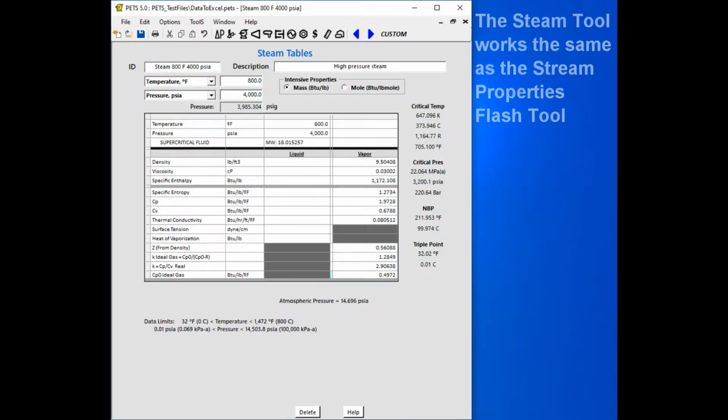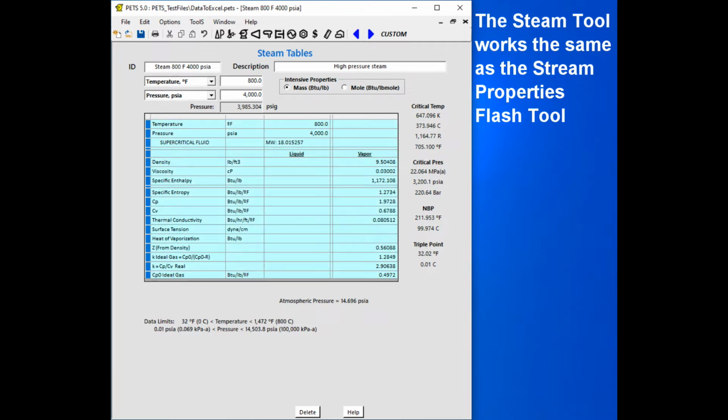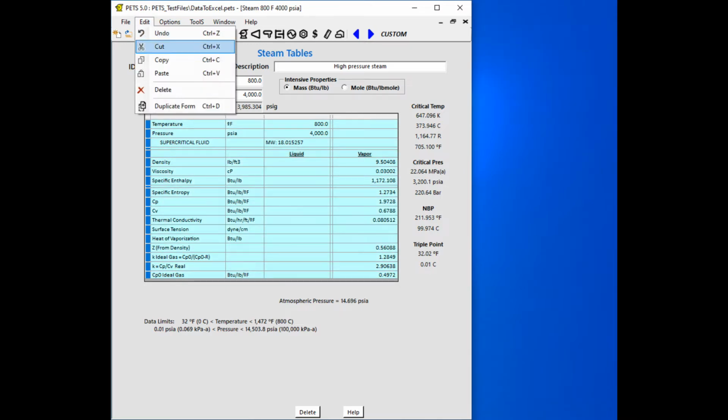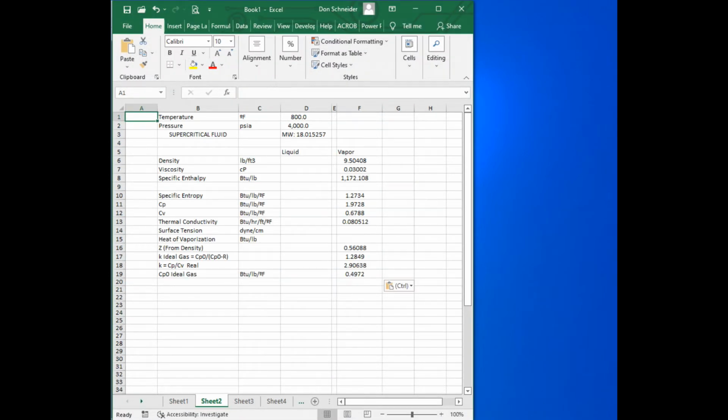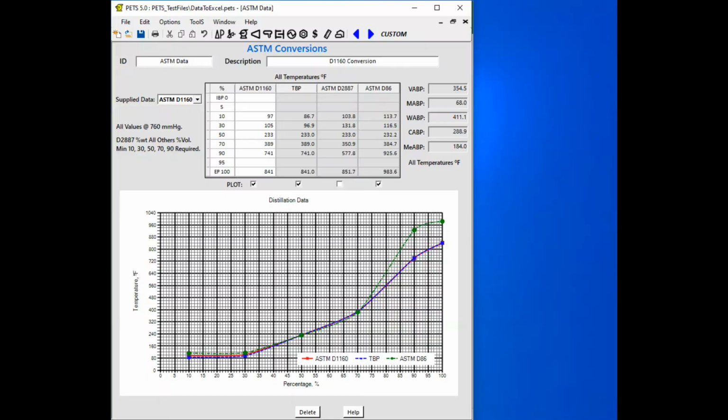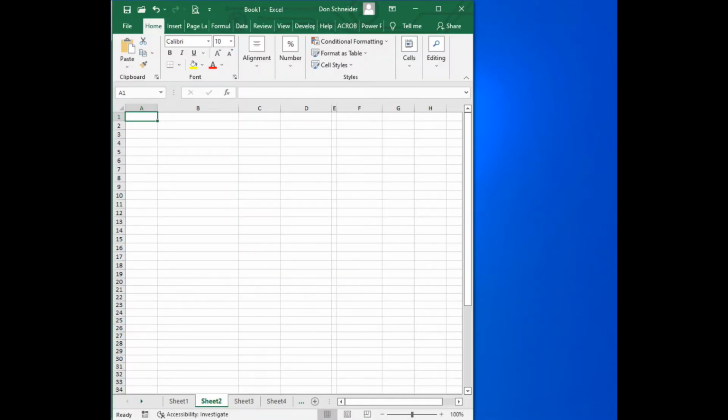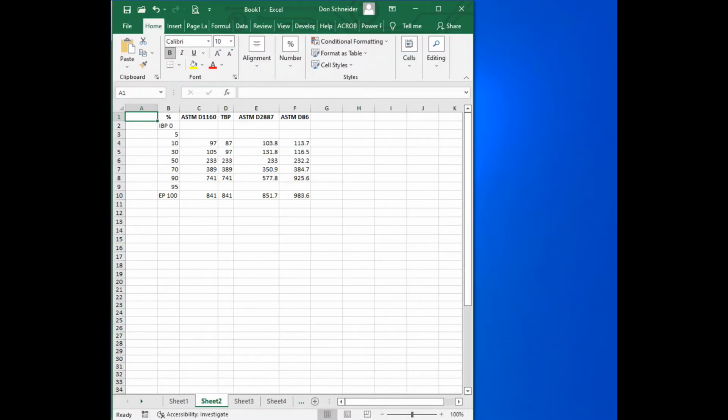The Steam Tables tool works the same. Double-click the grid's upper left corner to select all the values. Copy, then paste. ASTM Conversions works the same. Double-click the grid's upper left corner to select all the values. Copy, then paste.